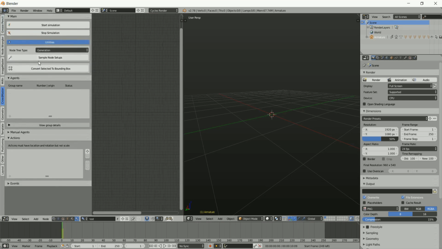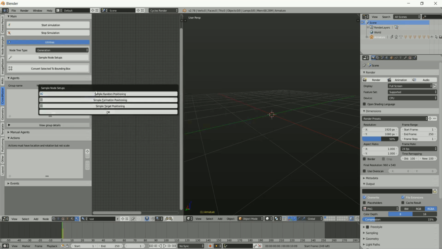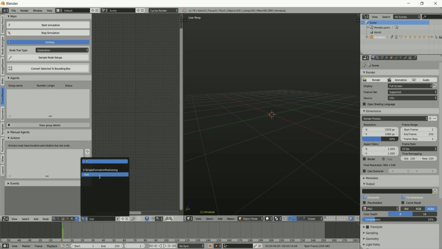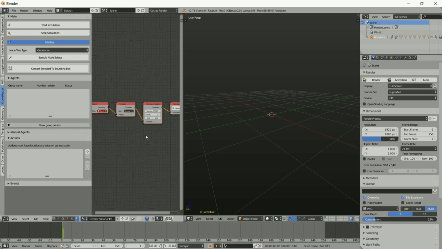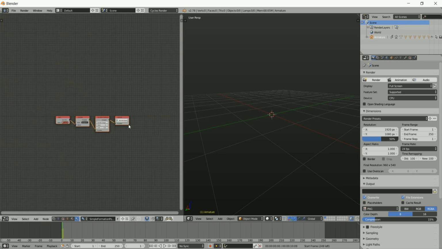There's one utility called sample node setups, where we can choose the type of node tree, and in this case we want generation, and choose sample node setups. Now we have a couple of options. I want a simple formation positioning setup. So I'll click this and hit OK. Now you can see we have a node tree set up for us here. We can name this whatever we want. For agent generation, the node trees don't need to be named anything specific.